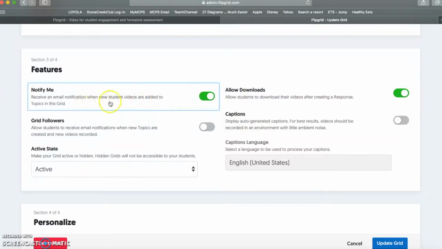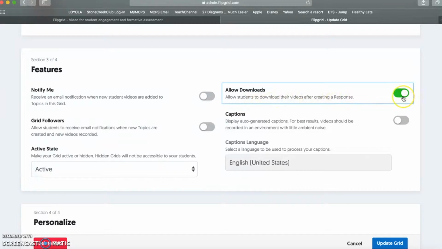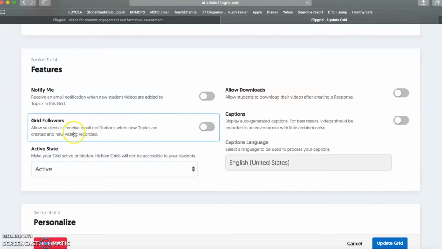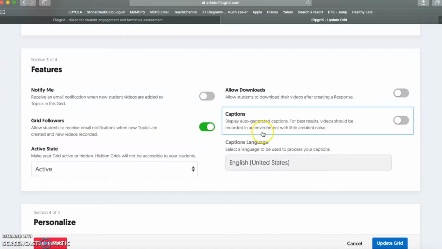So you can receive notifications when new student videos are added. I'm probably going to turn that off. I get a lot of notifications. Allow students to download their videos after creating a response. You can or cannot do that. I'm going to turn that off as well. Allow students to receive email notifications when new topics are created. I am going to turn that on so they would get an email notification when I post something for them. And then captions. Again, if you are in a classroom with a lot of noise, maybe turning captions on is a good thing. So I'm going to turn that on as well.